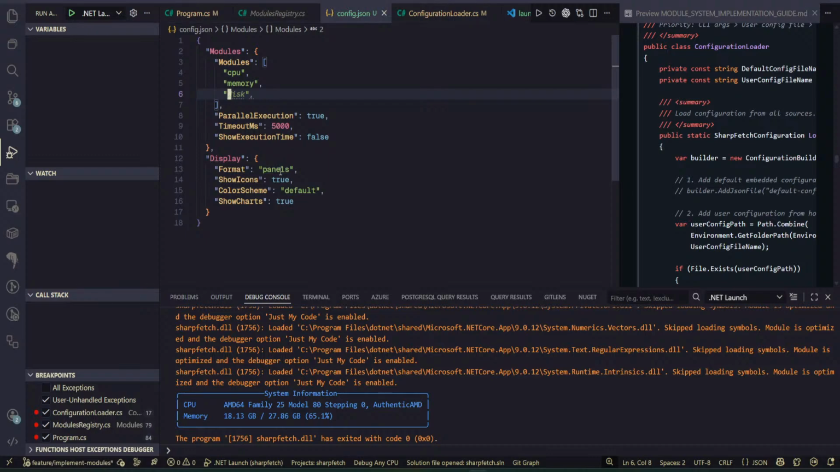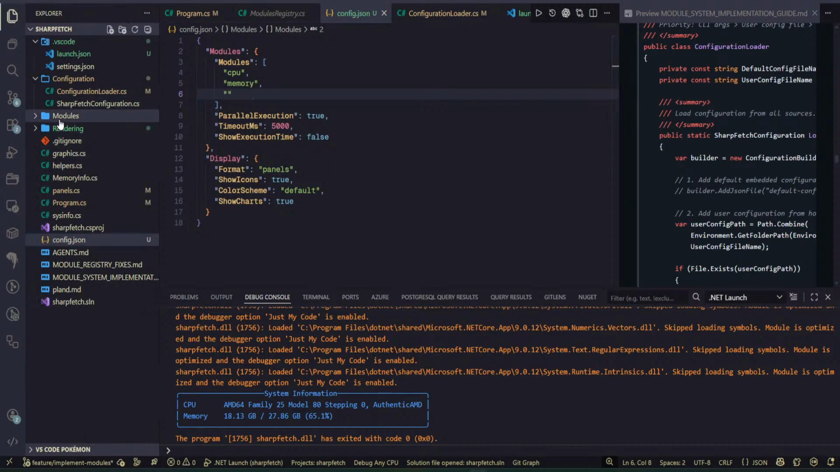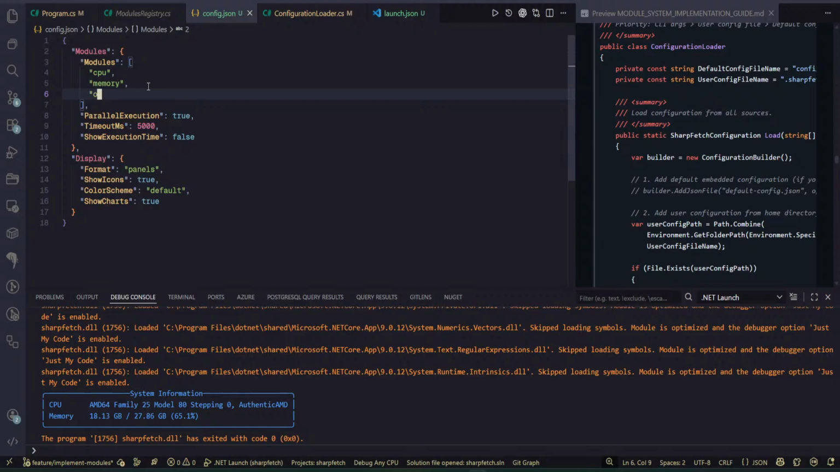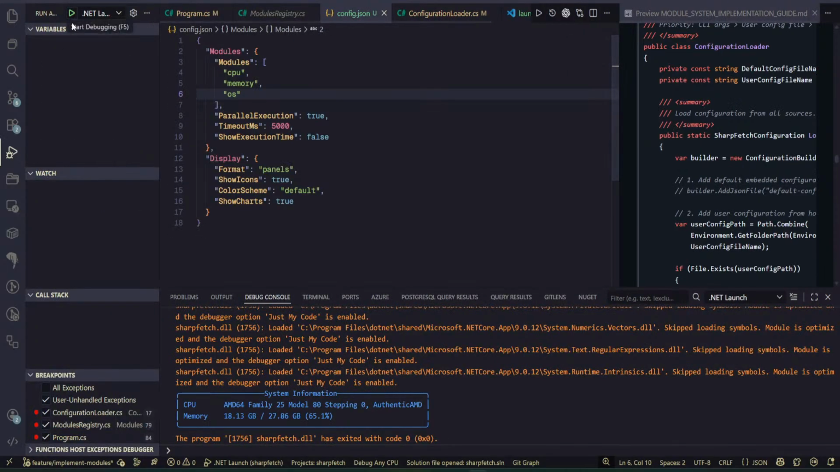I'm not sure if we have disk. Let me see what module we have. Memory, CPU memory, OS, OS. Okay. Let's run it again.